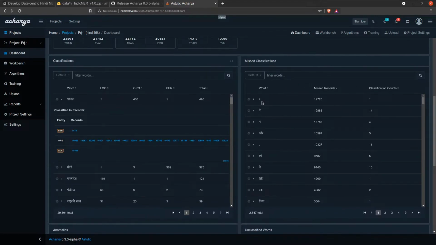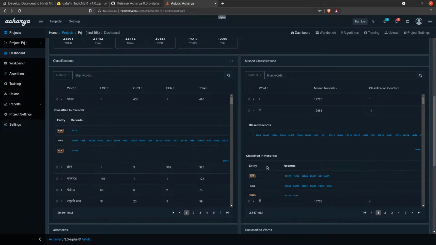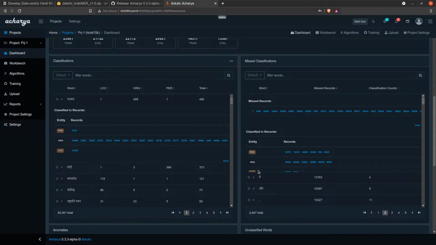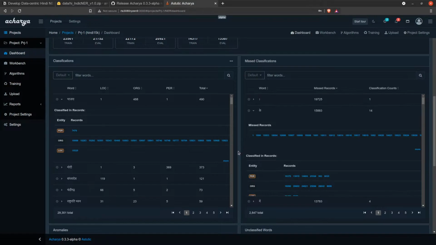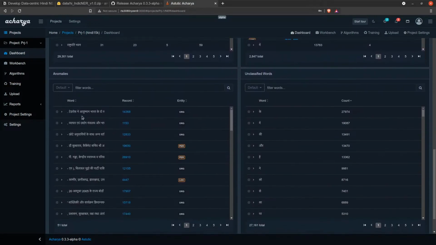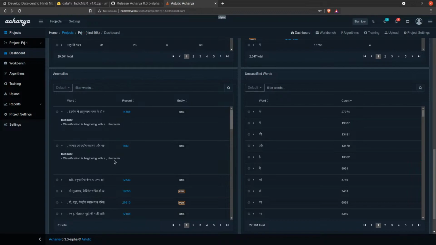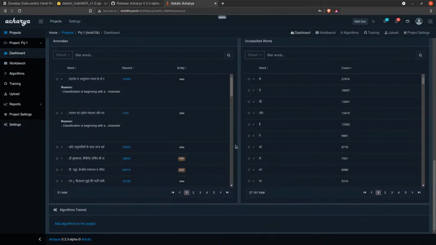Here, misclassification, it's showing that this pipe, or maybe it's a full stop, is classified in one record and missed in these many records. K has been classified in 14 records. Let me expand K. Okay, K has been classified as a person, as an org, as a location, and missed in so many records. We'll come to it. And there are anomalies like this. So it's saying the classification is beginning with a dot character, the classification is beginning with a comma character, and then there are unclassified words, and we don't have any algorithm strain, so it's not showing anything here.